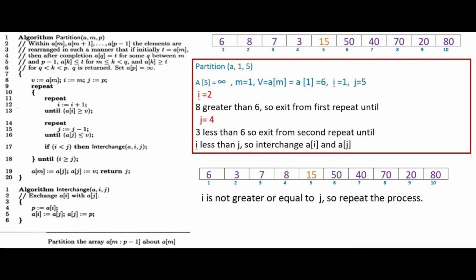A of 5 is equal to infinity, m is equal to 1, v is equal to A of m, which is A of 1, equal to 6, i is equal to 1 and j is equal to 5. The initialization part is completed. Then we enter the first repeat until: i is equal to i plus 1, i is equal to 2. A of 2 is greater than the key value, 8 greater than 6, so exit from the first repeat until.